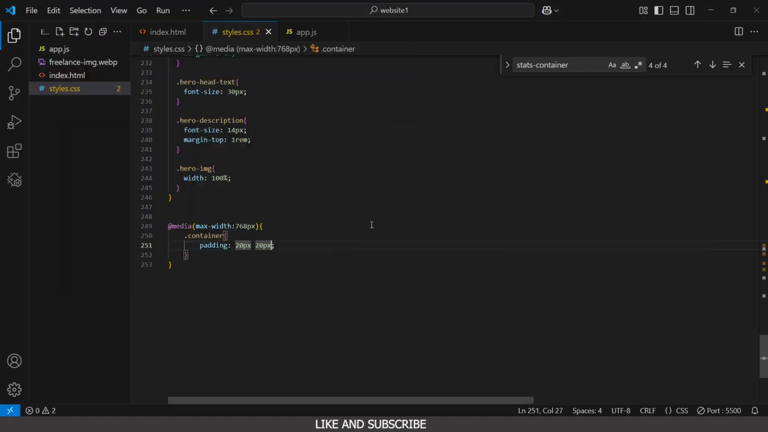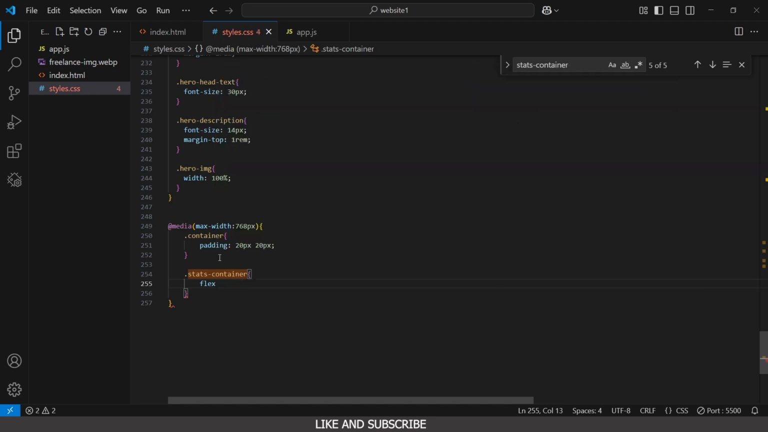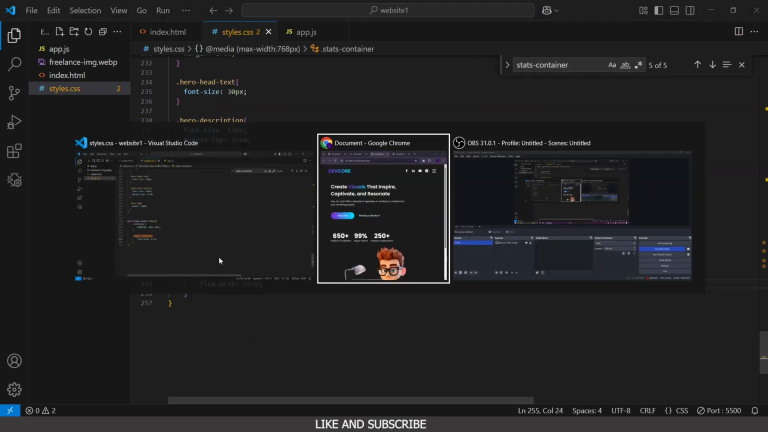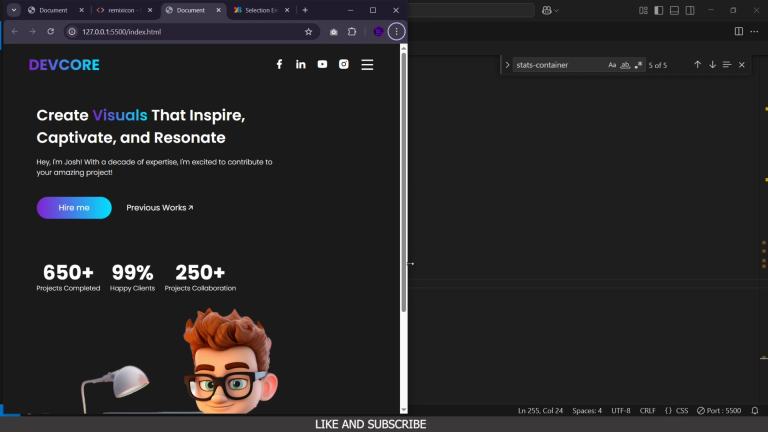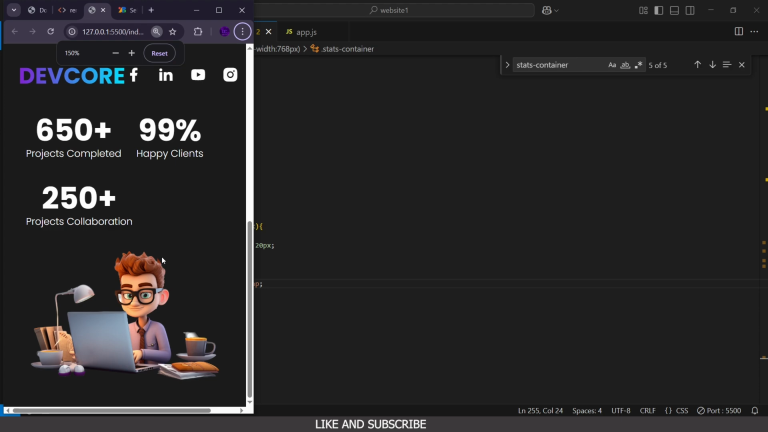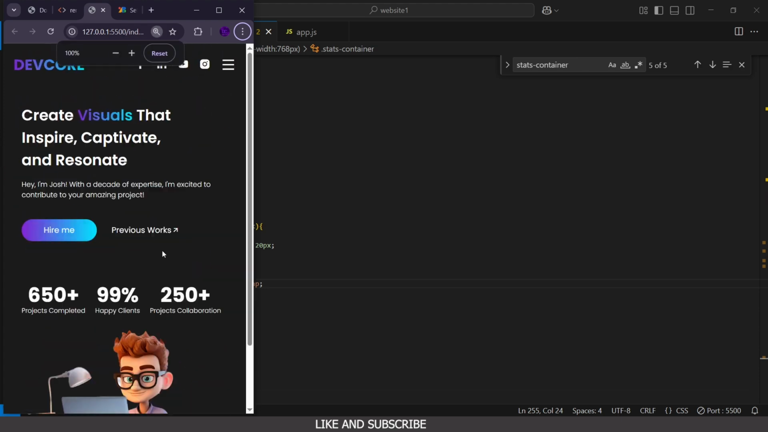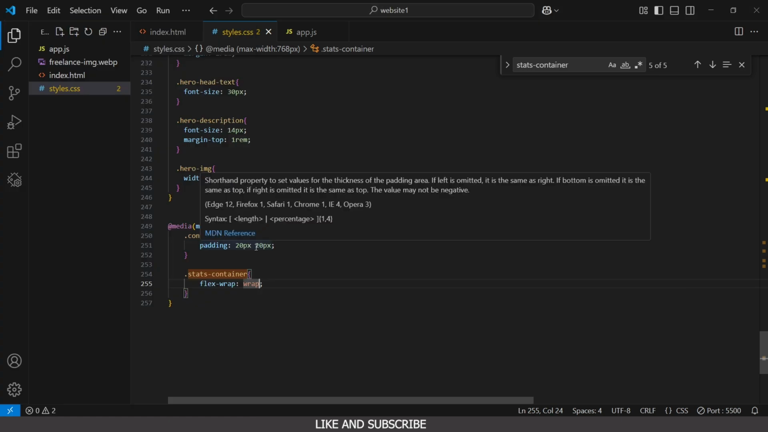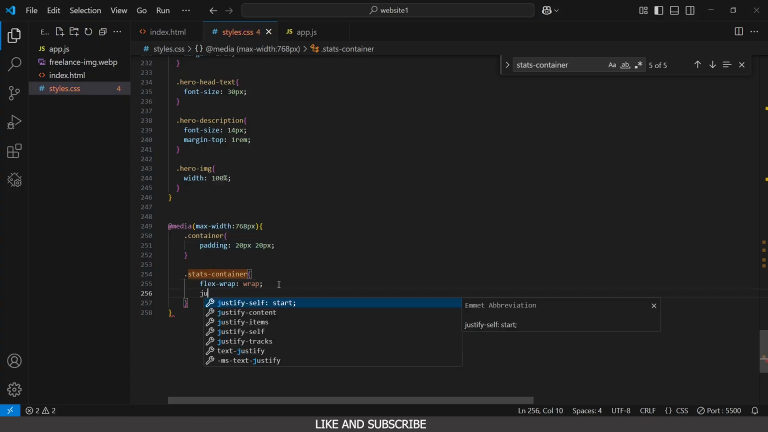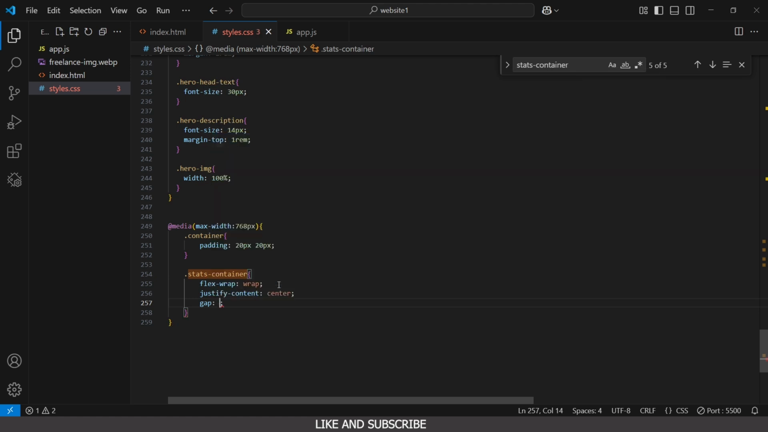So next, we're going to start the stats container. We're going to say stats container, and we need flex wrap. It's going to be wrap to make the elements right in here responsive. Let me show you what I mean. When I collapse this below, as you can see, it's responsive whenever we maximize. So let's go ahead and continue. What we have next in here is going to be justify content, and it's going to be center, and gap here is going to be, let's say, 40 px.